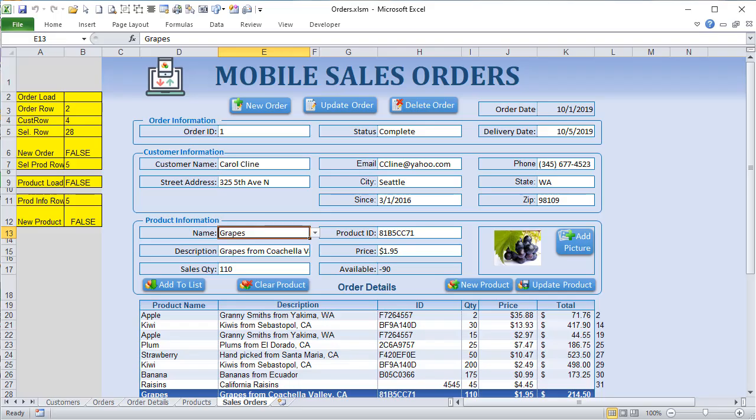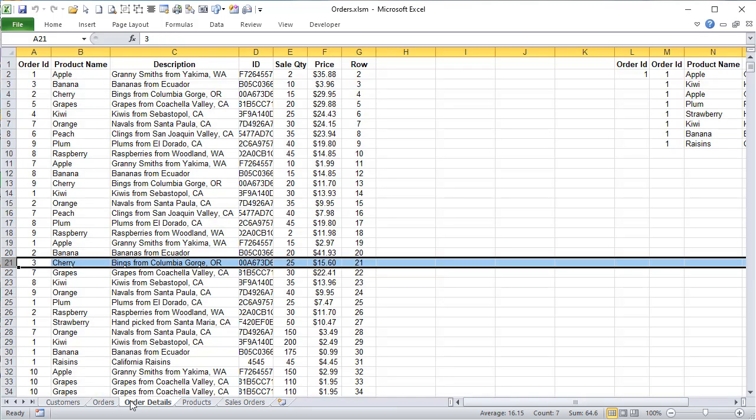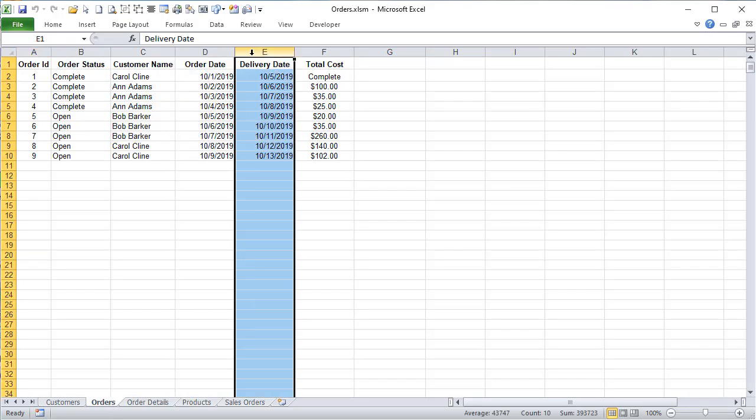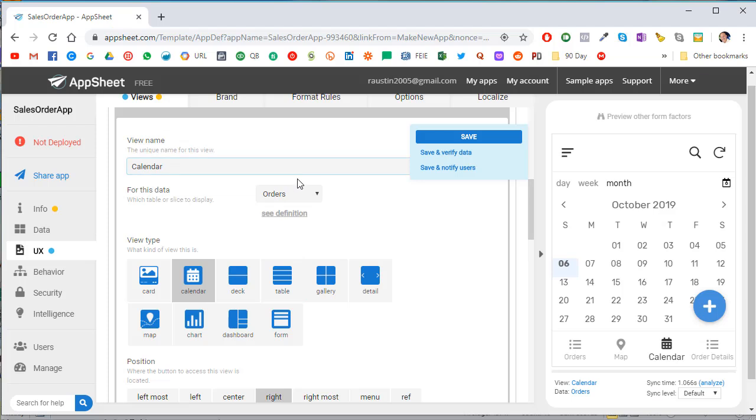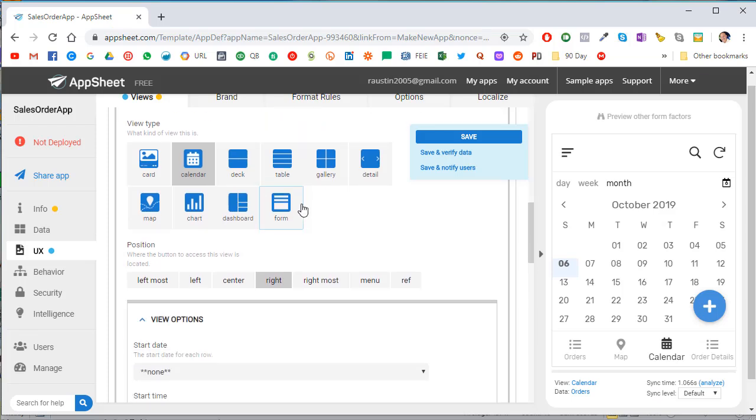Let's take a look at our data. Our orders, right, we have an order date and we have a delivery date. So I want to really focus on those 2 dates. If we look in our order details, we have 2 dates in here. Let's take a look. We have an order date and a delivery date. So these are the dates that I want to bring into our calendar. So how do we do that? We have the calendar, we have the orders for this date.